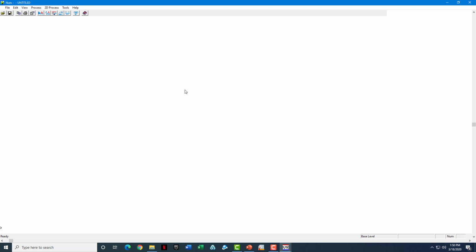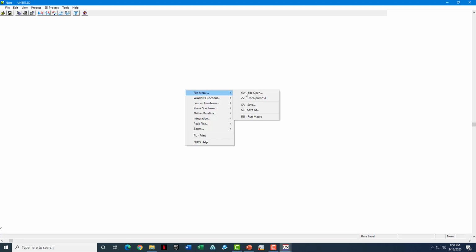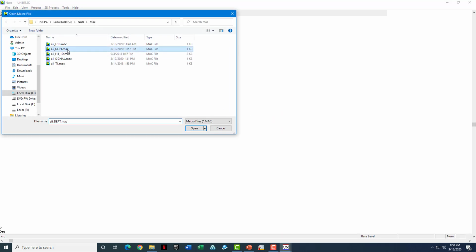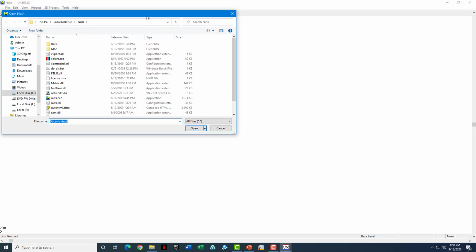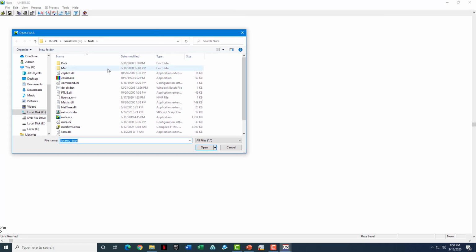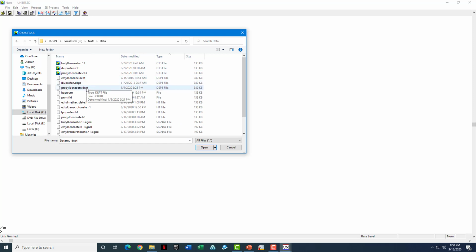Similar to the carbon, we are going to use the run macro command, which will lead us to the macro folder. We're going to process using the DEPT macro. Let's start the DEPT macro. Open. The DEPT macro will ask us what file we want to process. We go into the data folder, and there's our propylbenzoate.dept.